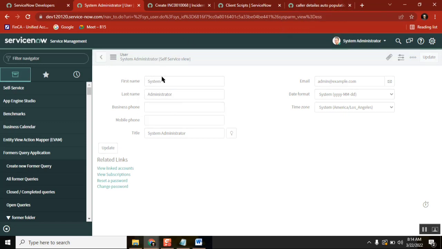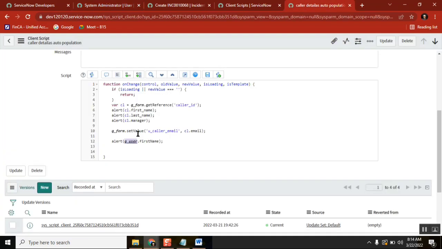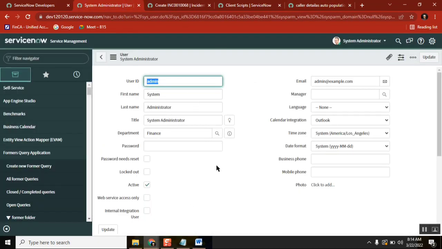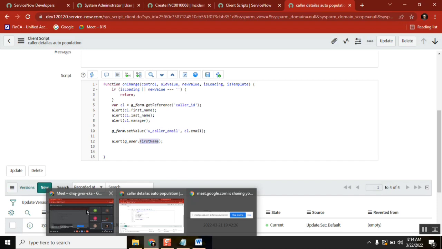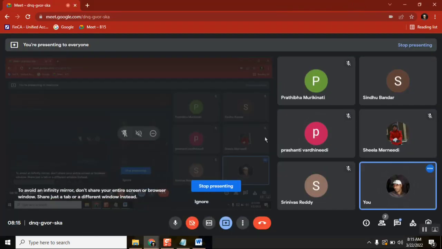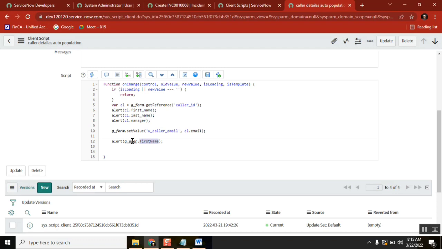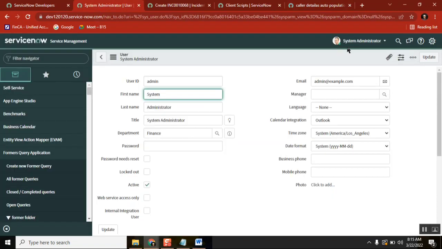So g_user will get the logged in user's credentials and attributes. When I say first name, it is the logged in user's first name. Maybe Abel Tutor is logged in, or Abraham Lincoln is logged in. When he runs it, the first name of Abraham Lincoln will print here. Right, everyone? Is this clear? So g_user, GlideUser, will get you the logged in user details.